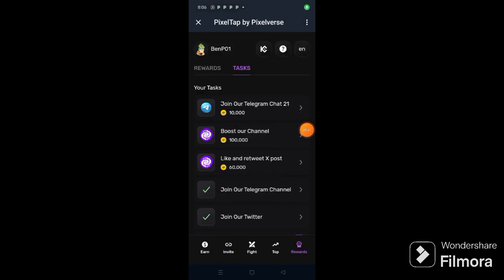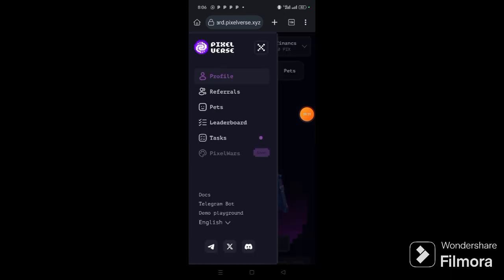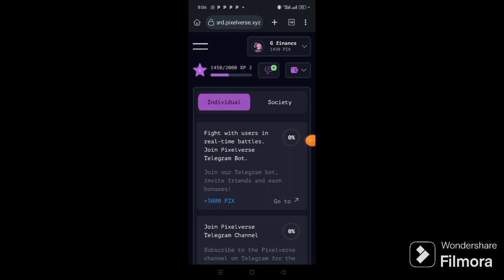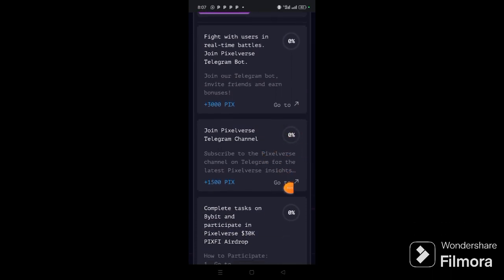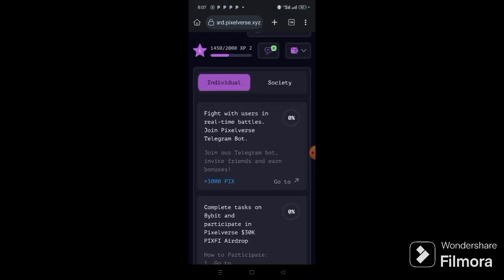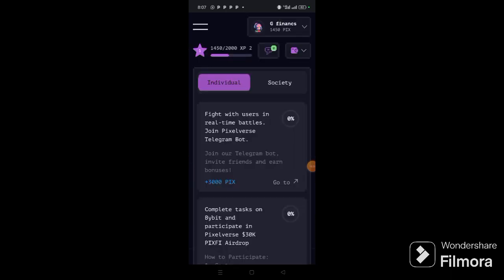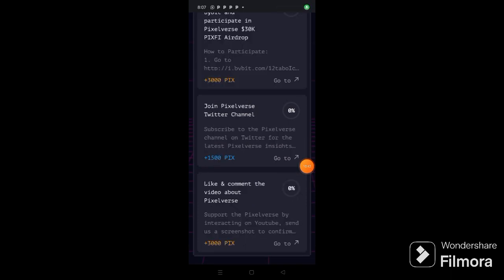After this, proceed to your browser again. Click these two vertical lines. Click Tasks. You're going to see other tasks: fight with users in real time, join Pixel Telegram channel. Click this Go to. It brings you to your Telegram. We already joined through the Telegram bot, so come back and you can see the task. Click this arrow to refresh it. So that has been completed.